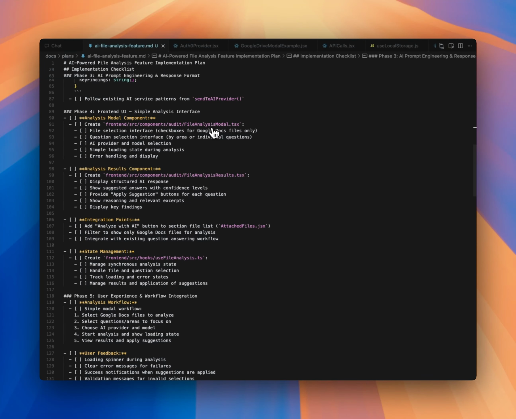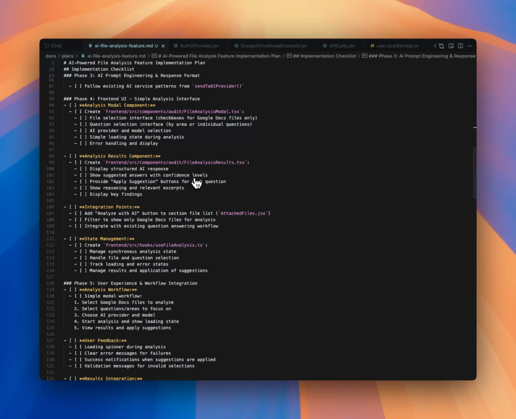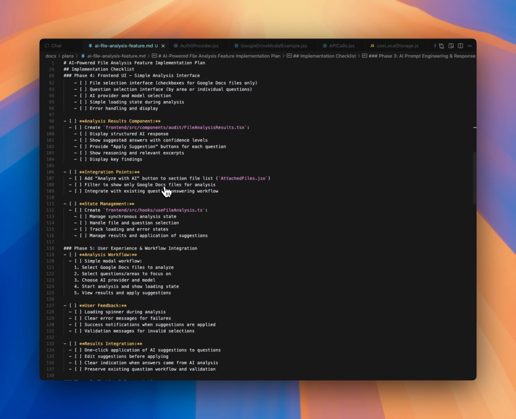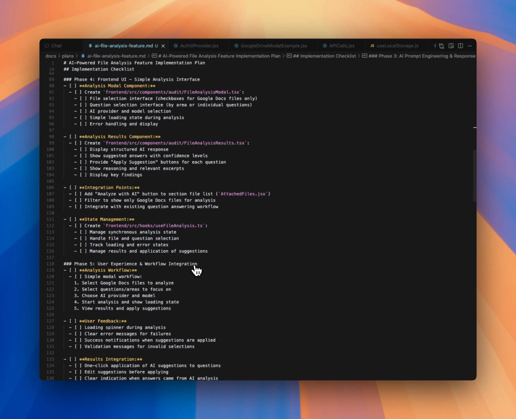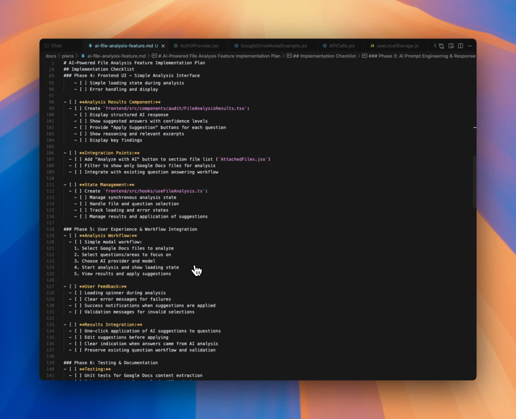Okay, front end, a little modal, file analysis results, that's good. Analyze with AI button next to the file list. Oof, I don't know if that's what I want. I'm not sure it's got the UI completely the way that I would want it to be either.